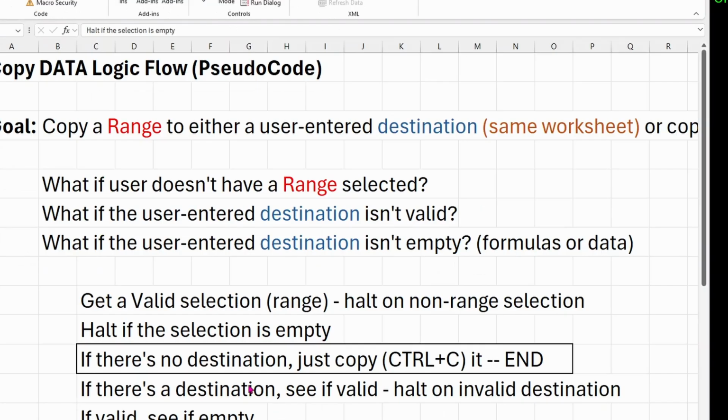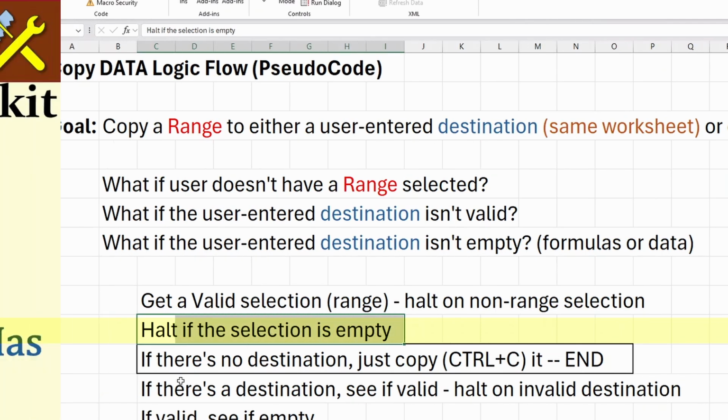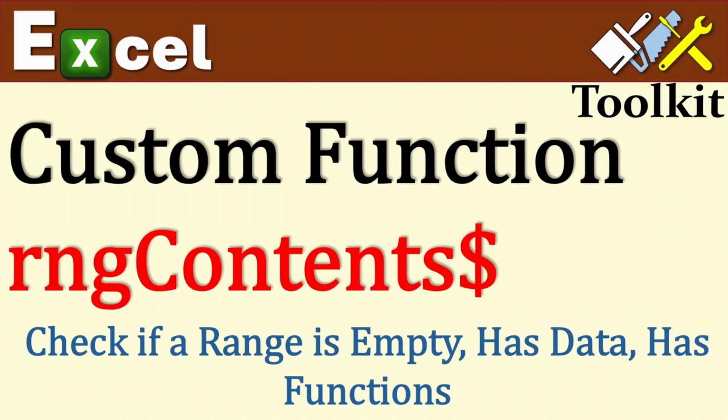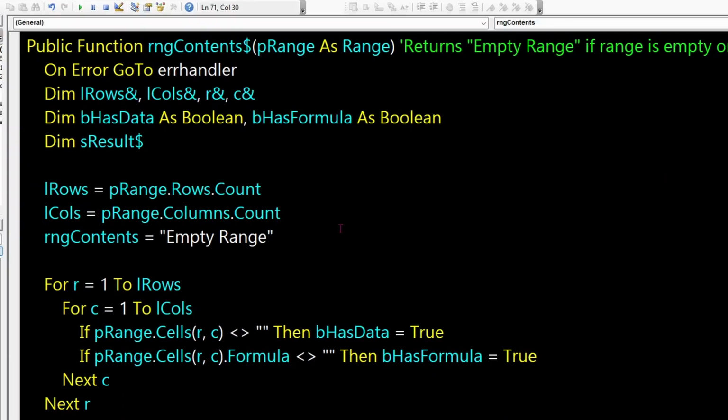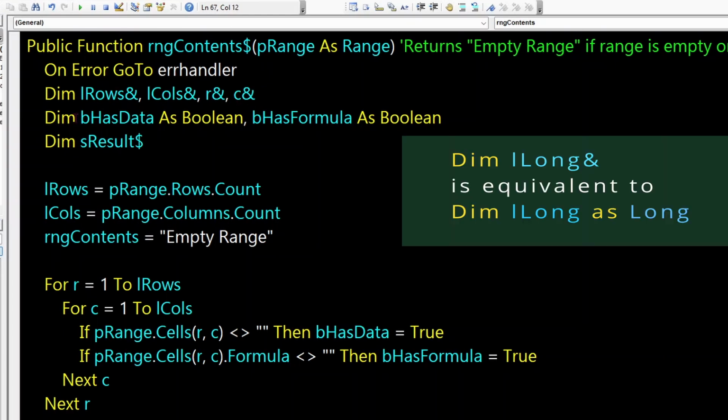So now let's look at the second step of our logic flow, which is to halt if the selection is empty. There are several ways to do this, but I thought this was the best. I made myself a public function, rngContents, which again returns a string value, and I pass to this function as an argument a range. Now I declare some variables. These are Long variables, rows, columns, R and C, and then I have a couple of Booleans, bHasData, bHasFormula, and then the result is a string.